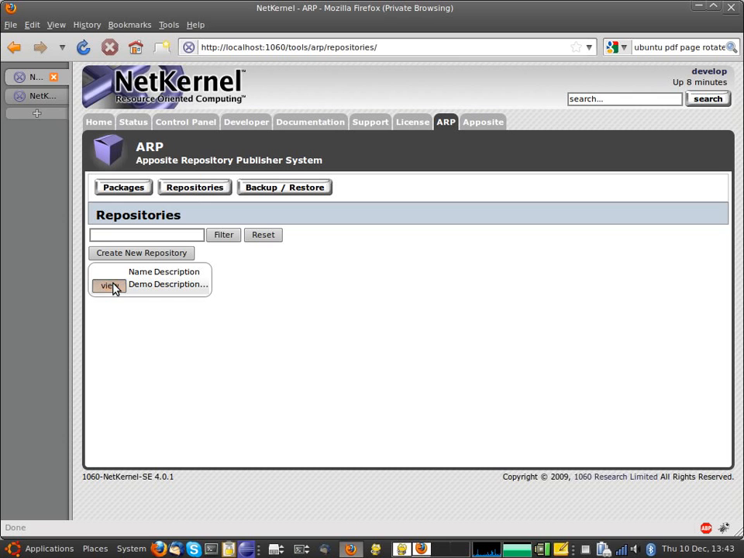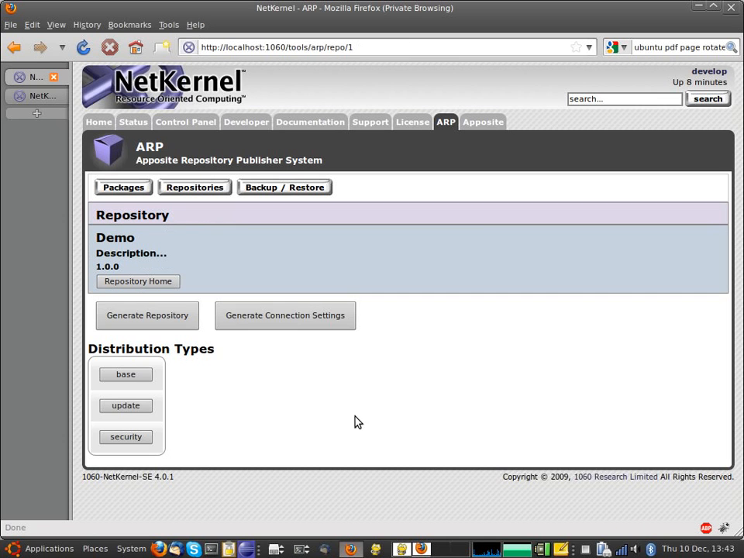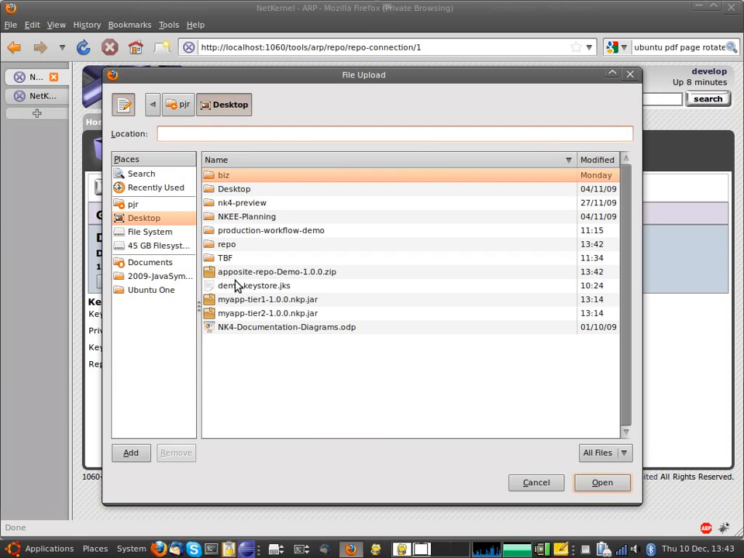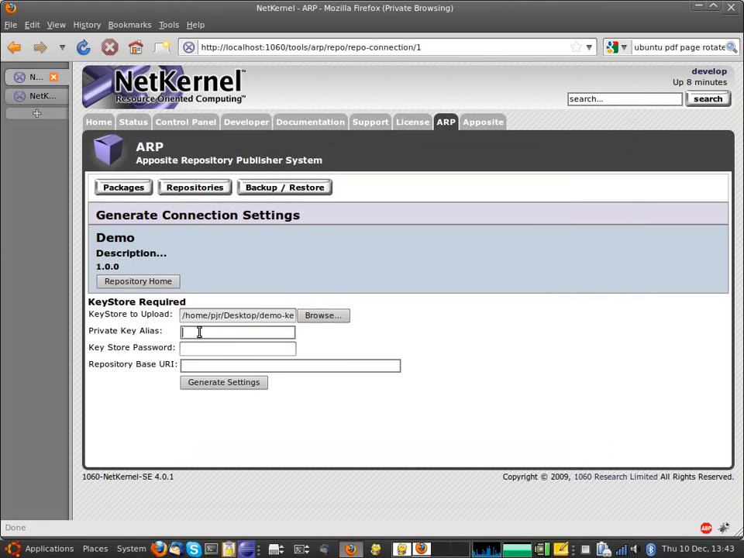So what I need to do is go back to my repository, and I can generate some connection settings that I can provide to the production server. Again, I'm asked for the key store. The key is the same, password is the same. The only difference now is I need to tell it what the base URI of that repository directory is. Again, this could be an HTTP URI, but in this case it's a file on my desktop repo. So let's generate those settings and save that file.